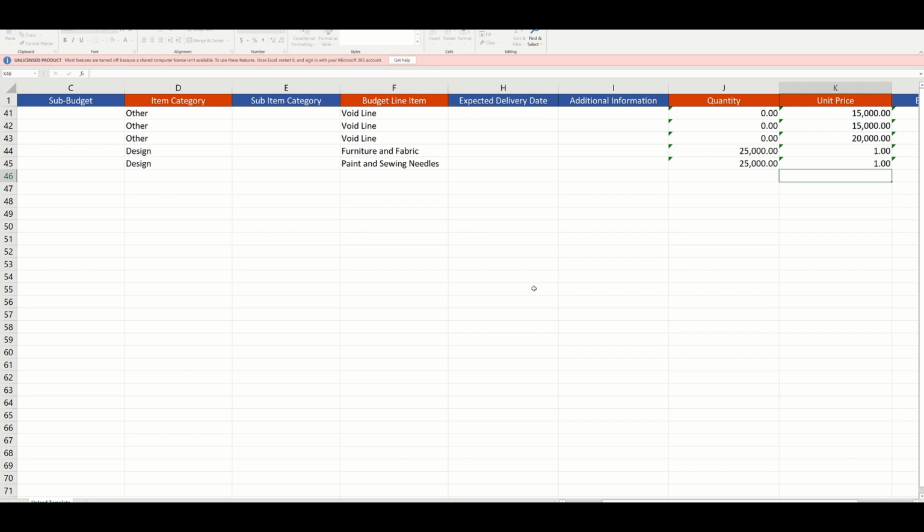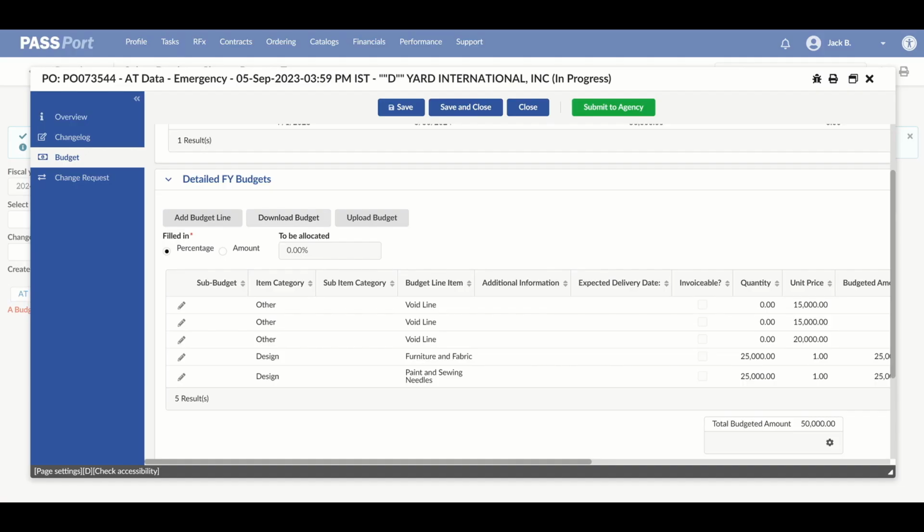So once you're done, all right, you are going to save the Excel spreadsheet. All right, click out of it, and then you would upload it by clicking Upload Budget right next to Download Budget. All right, so from there, it would populate underneath the field, and then you would be able to click Submit to Agency. But in this case, again, we went through Passport and manually entered our budget lines by clicking Add Budget Line, right?